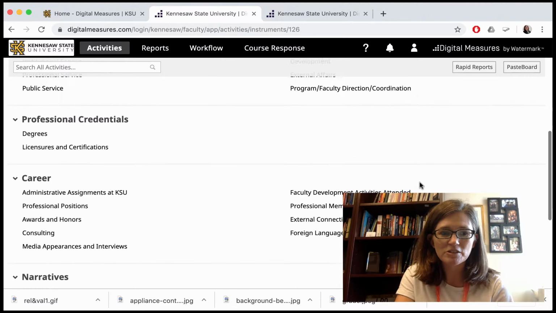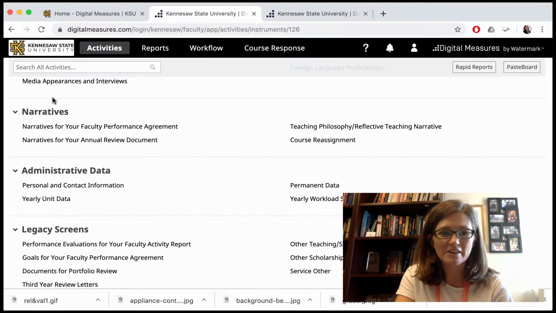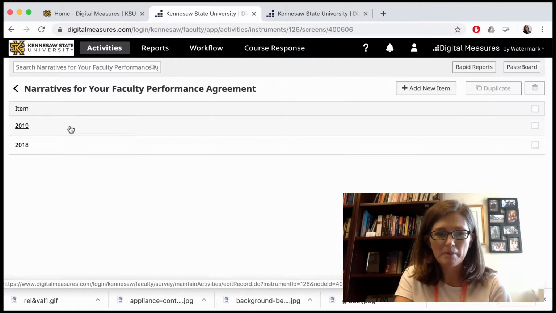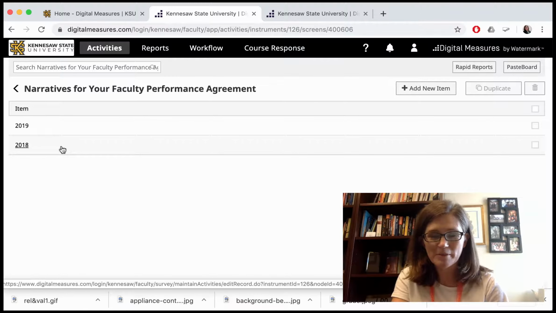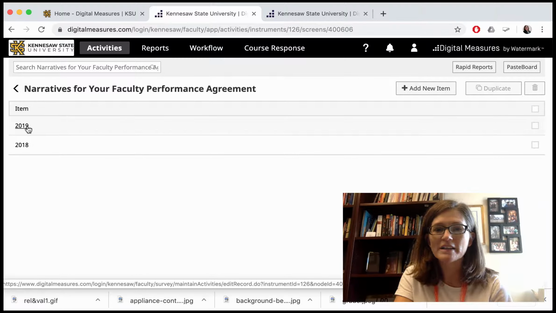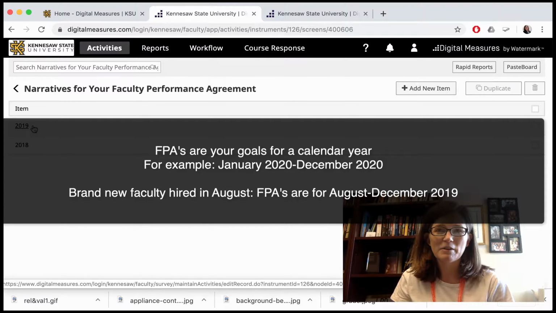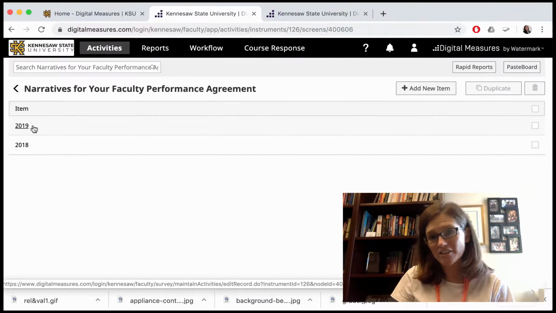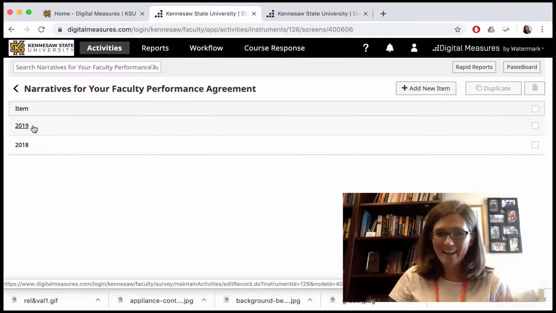You'll scroll down to where it says Narratives, and then right here where it says Narratives for your Faculty Performance Agreement, you click there. And you can see that I've been using this system for the past 2 years for FPAs. So I've already done my 2019 FPA. I did that back in January because remember, your Faculty Performance Agreement is basically the contract that you set up with Barbara to say, here is the work I am going to do in this calendar year. Not academic year, calendar year.